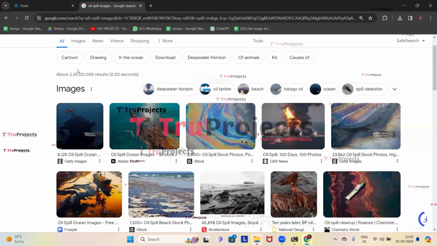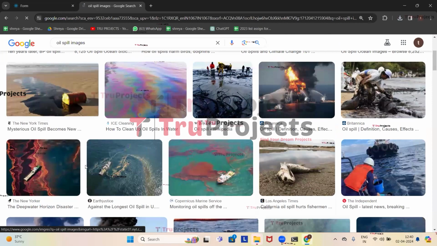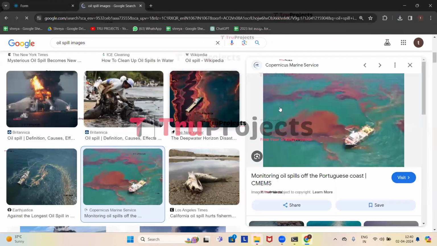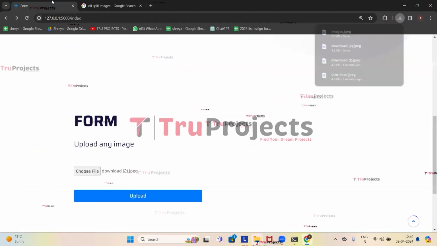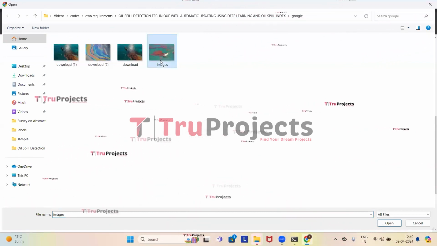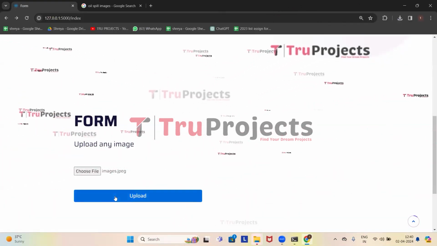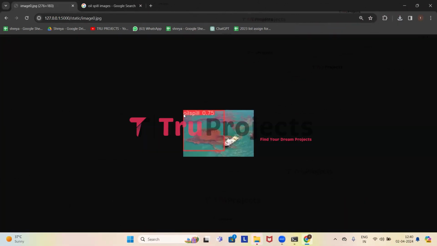We will try some more images from the Google. So get back to the Google. This time we'll be loading this image. So I'm saving it. Get back to the application. Click on choose file. So I'm uploading it as we have saved it from the Google. Click on open. Click on upload. Here we can see where there is oil spill in the water body. Oil spill has been detected with a 0.775 probability score and with a red color bounding box.